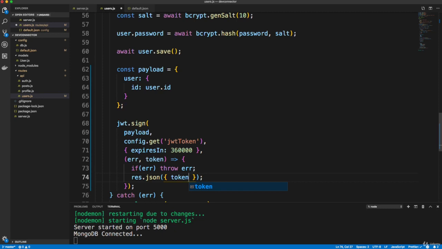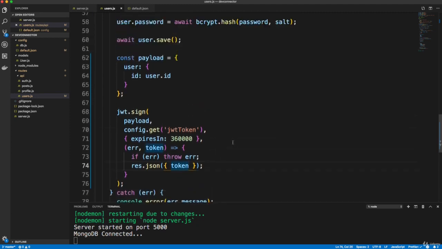And you could send something else. You could send the user ID, but the way that we're building this, it's really not necessary. So we're just going to send that or save that, and that should work.